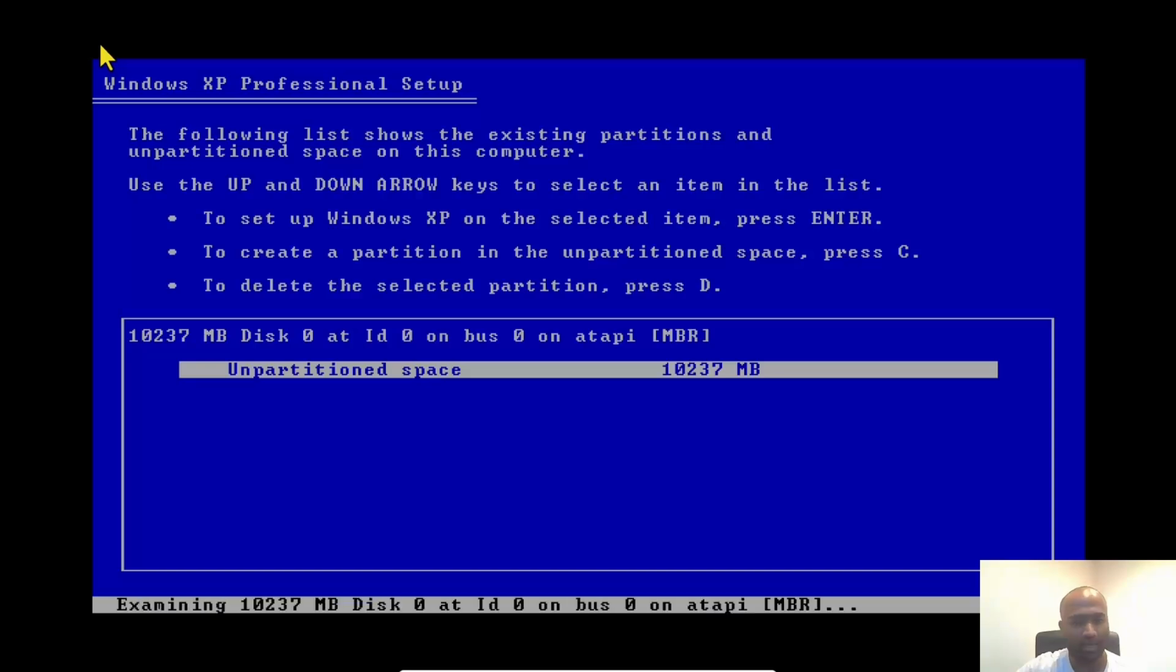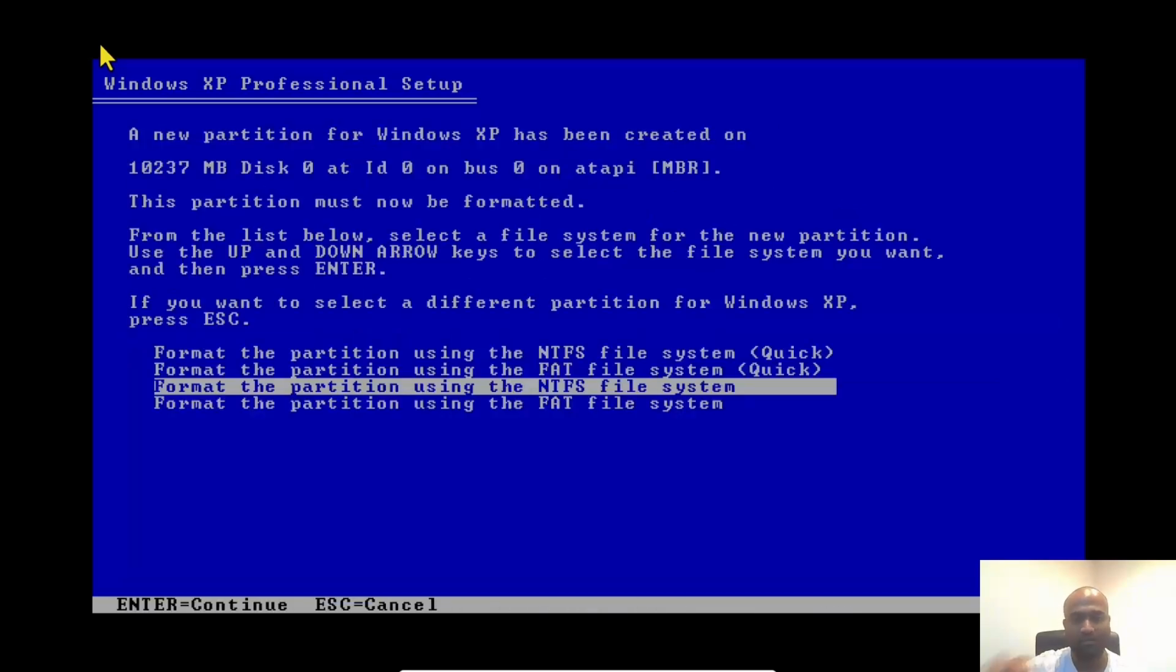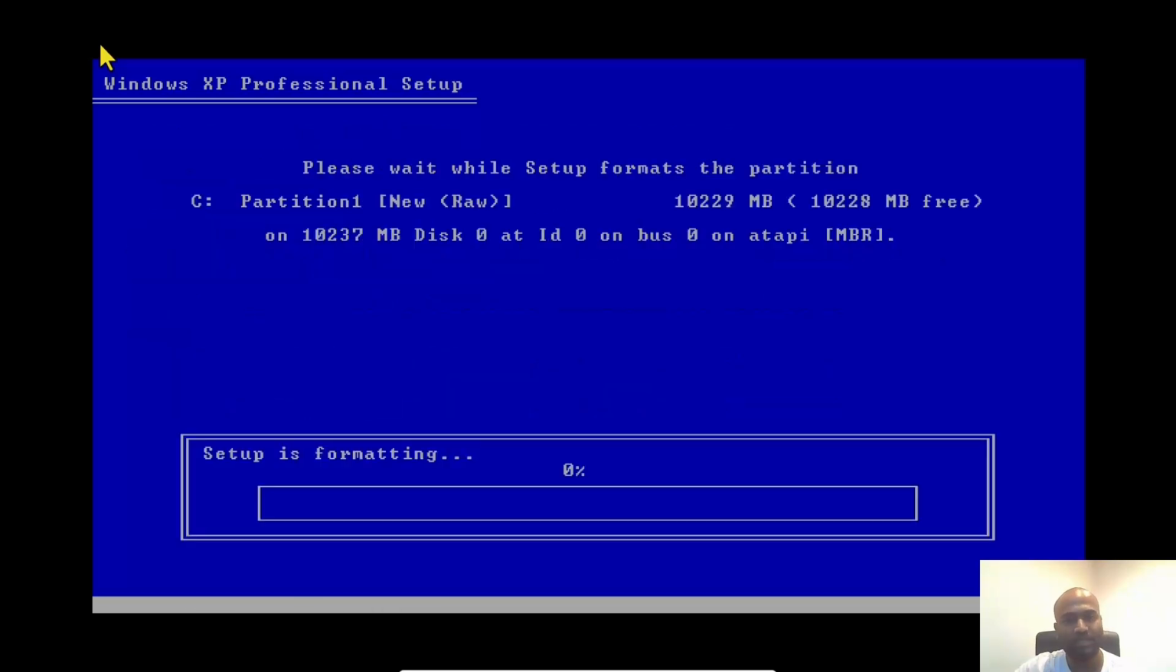So I'm going to select my hard disk and go with the default NTFS file system. If I'm not mistaken, I think Windows XP was the very first operating system to introduce the NTFS file system. You guys will have to fact check me, but I'm pretty sure that NTFS was introduced by Windows XP for the very first time. So let's just go with the installation process.